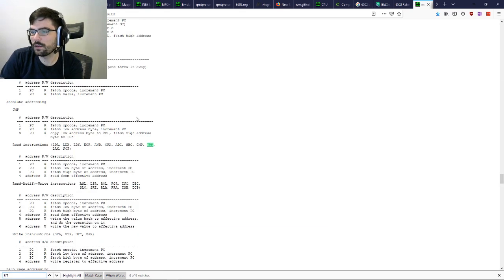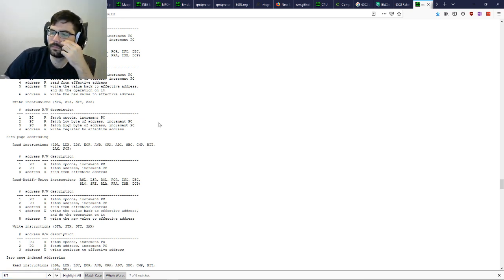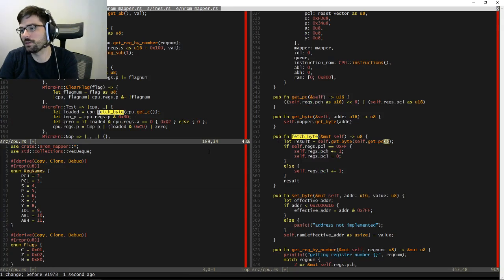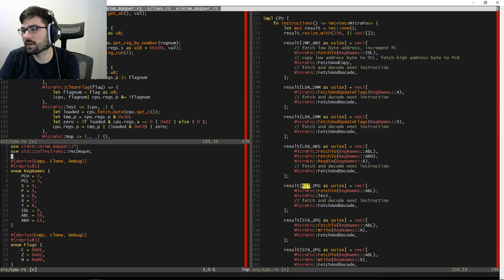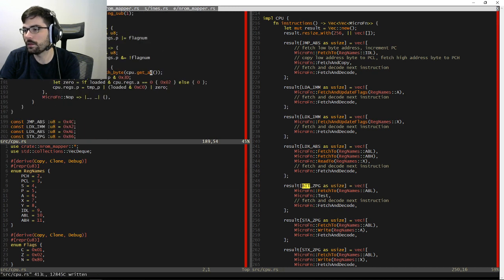But why do you say doing something wrong here? If one or more bits are set in a target memory location. Okay, so I am actually doing things wrong here. If I look at the byte code that I'm passing, I'm fetching to ABL, so I do actually want to load from AD. I want it to be a get byte, not a fetch, but it shouldn't really matter, I guess.